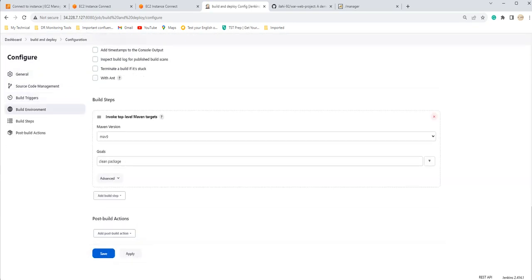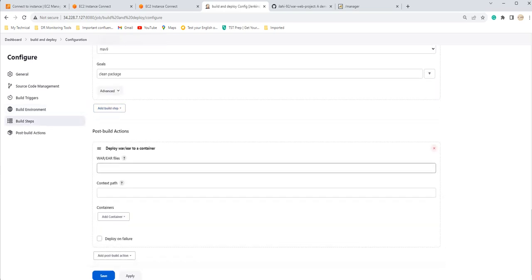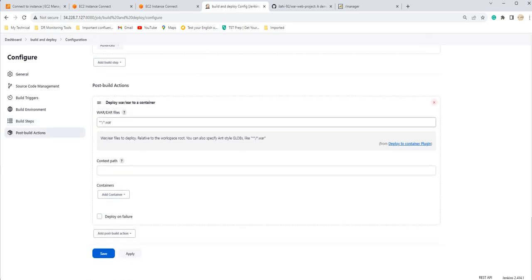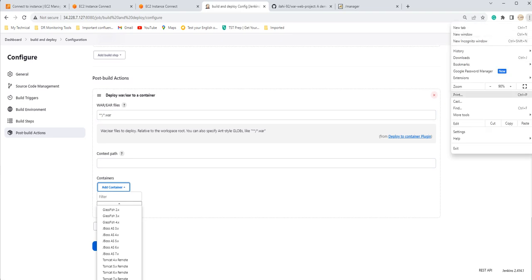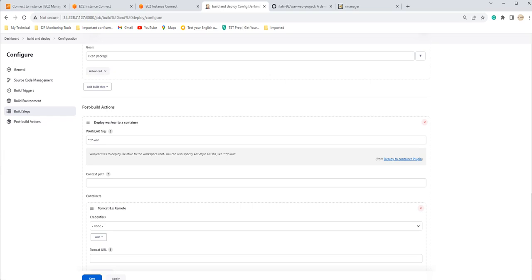You have to configure the same job, scroll down to the post-build actions, select deploy war to a container, and click on the question mark. This is actually the location of our workspace where the target is stored, the built file. It's the artifact. Context path you can leave as it is. Select Tomcat 8, since we have installed Tomcat 8 there.